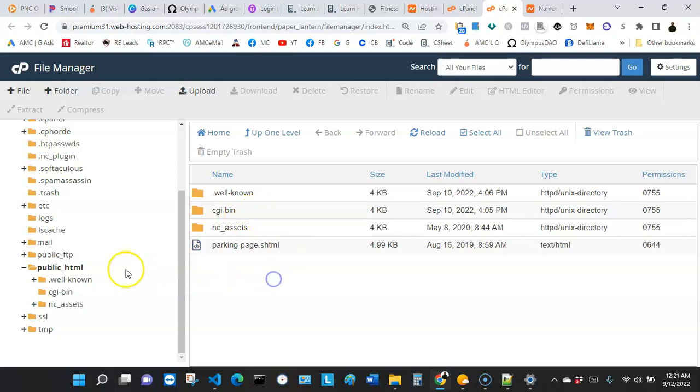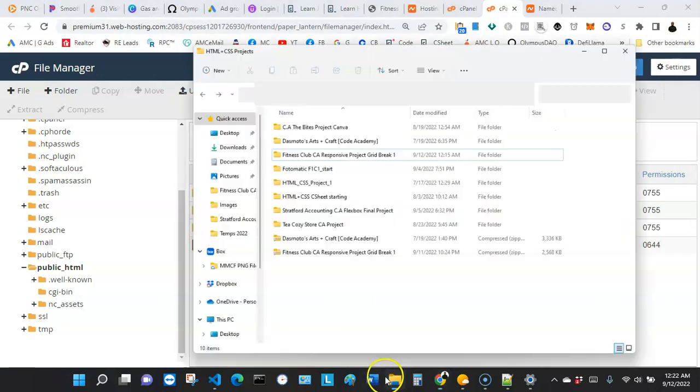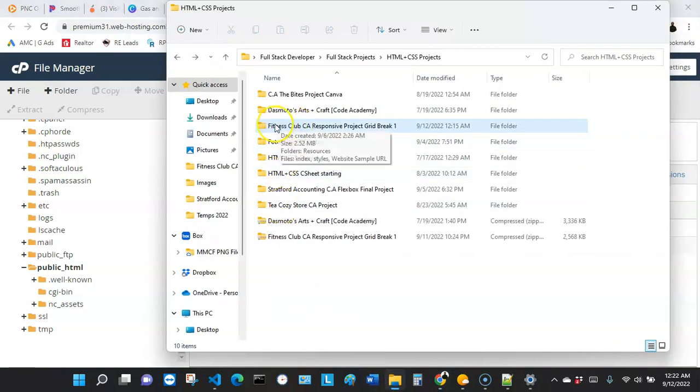All right, so once you get in here, like I said, you want to go to your public_HTML. That's where we are. Now we're gonna upload our files. Remember the files I showed you right here? This is my fitness folder. Before I upload it, I'm gonna have to compress it. Now I've already done that over here, but I'm just gonna show.